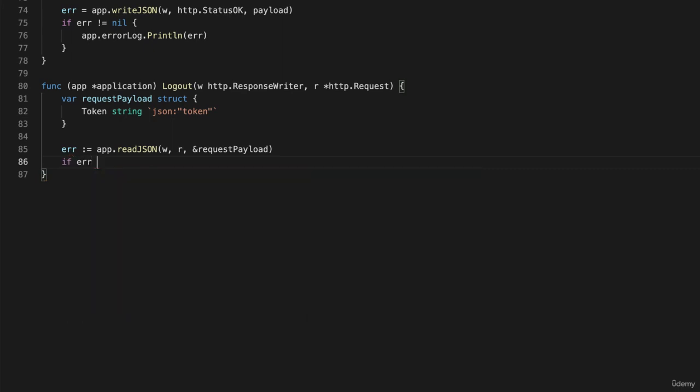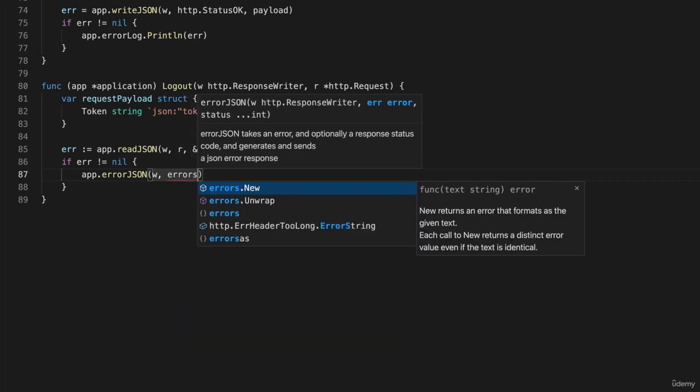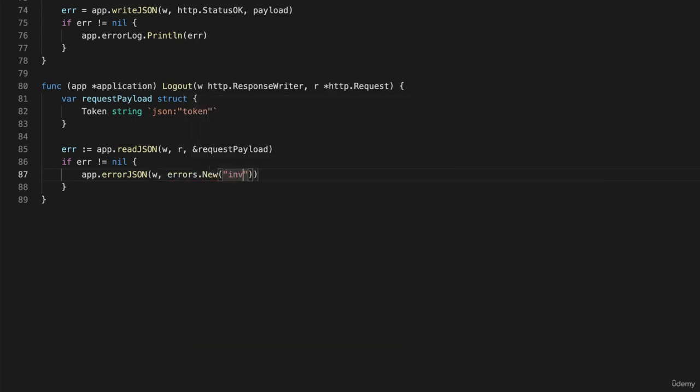If error is not equal to nil, then I'll just say app.errorJSON and hand that w and a new error, errors.New, and I'll just say invalid JSON. And we'll return at that point because I don't want to go any further.